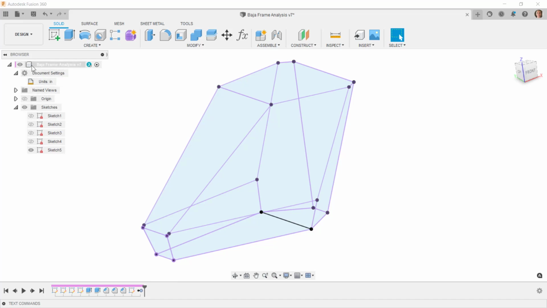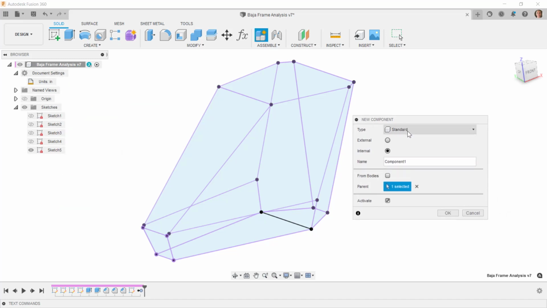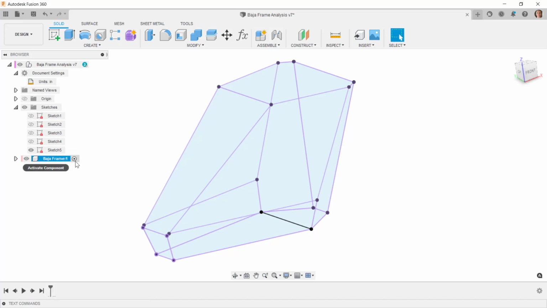And then I'm going to come up here to the top of the browser, right click, and say create a new component, and I'll call that component Baja frame. I'll say OK. Now notice this radio button is highlighted next to the Baja frame. That's the active component. If I go back up here and click on this radio button, this is the assembly, so that would make the assembly active. I want to make this component active, so the radio button down here.